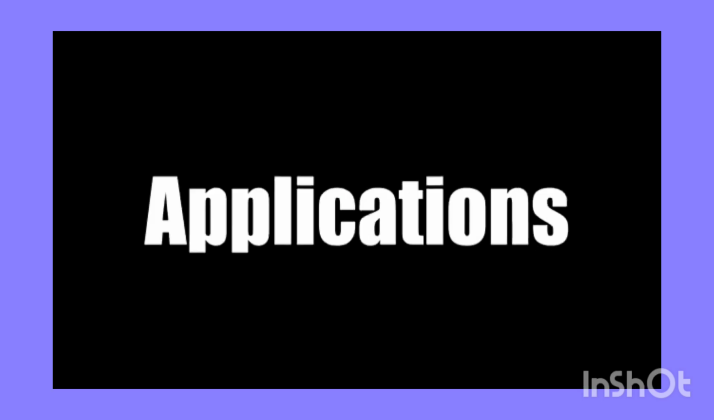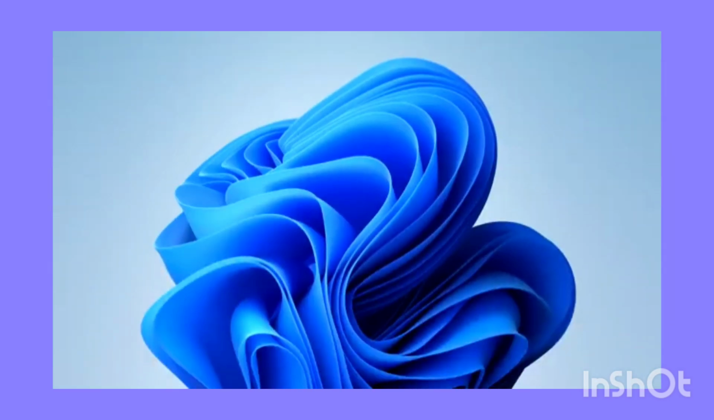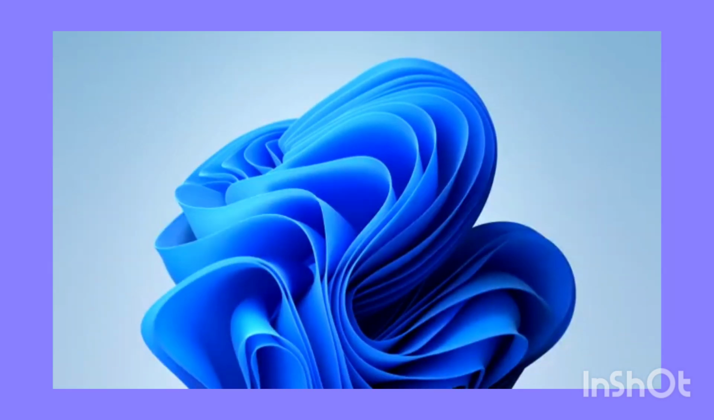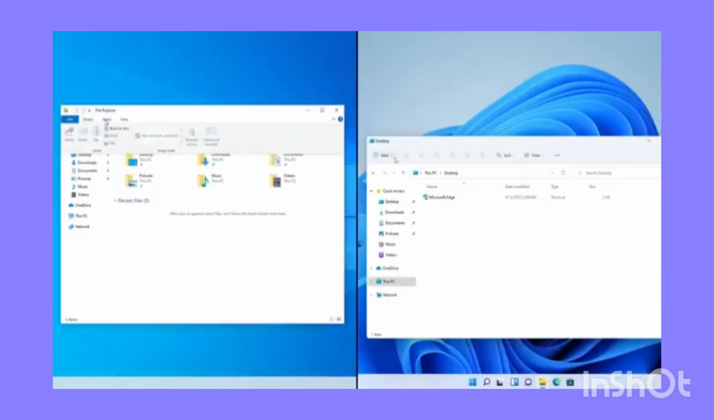Here's a look at differences in built-in programs and apps. Now, many of the applications in Windows 11 have been updated, and more updates are to come even after its release. However, because there are just so many to cover in one video, here are just the biggest highlights. Starting with File Explorer, there have been various UI changes.